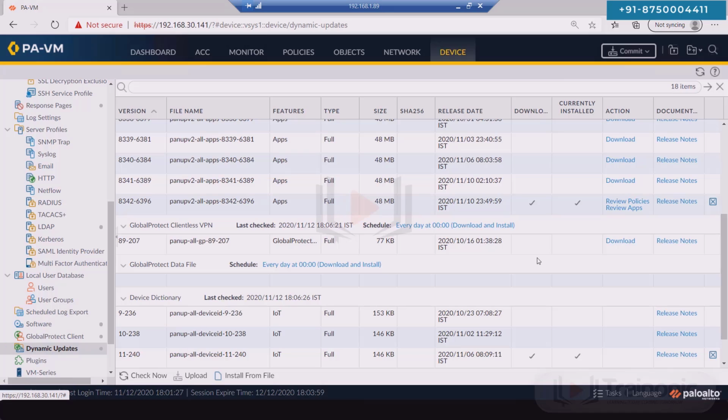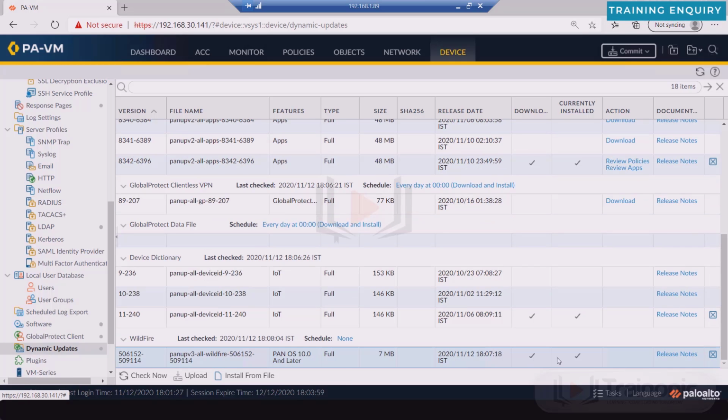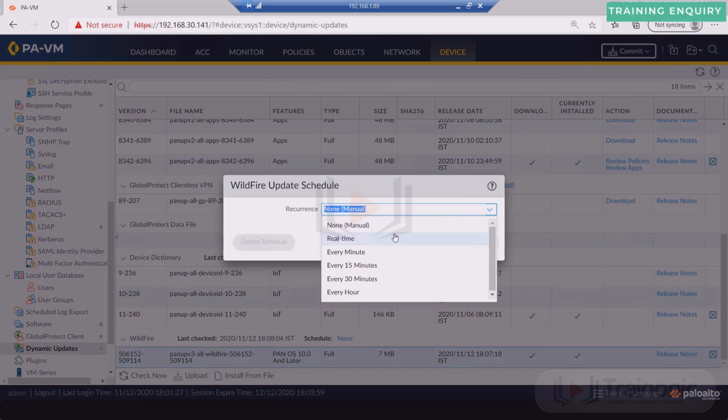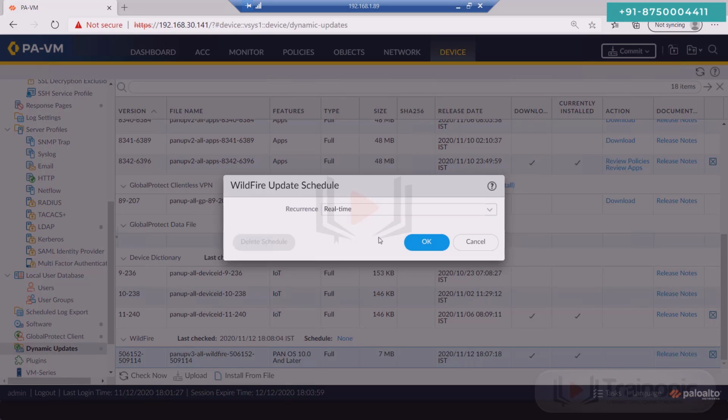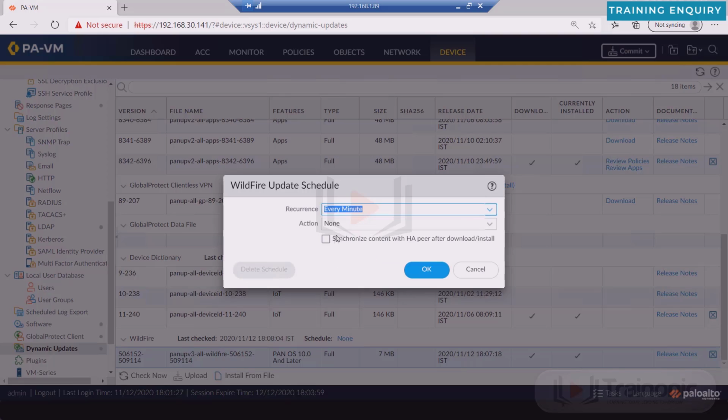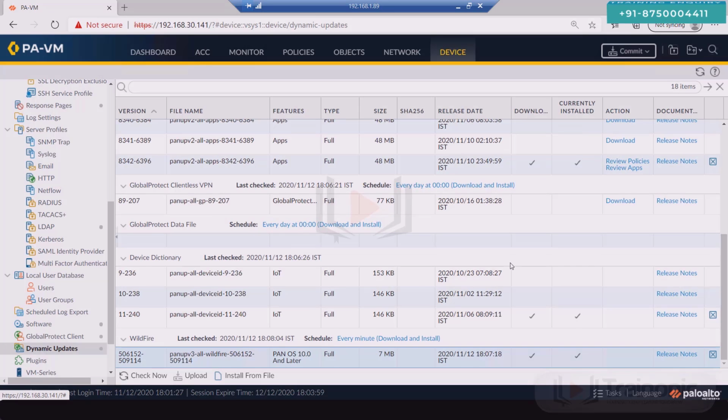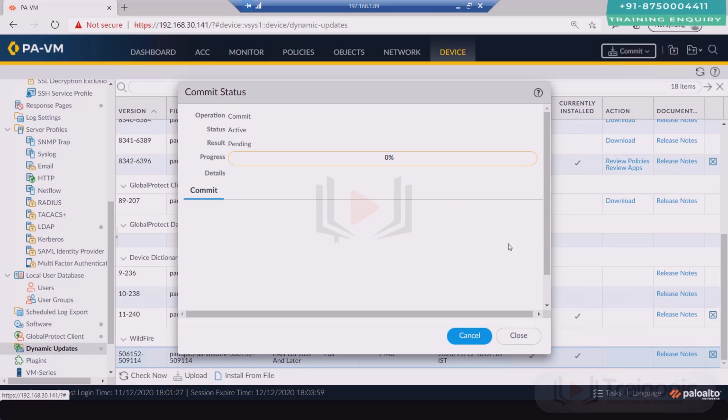Application signatures come weekly, antivirus signatures come after 24 hours, and Wildfire signatures come after every 5 minutes. So here we can schedule it. You can put real time or you can check every minute, download and install, and sync with HA peer. Check it every minute, then click commit and commit.